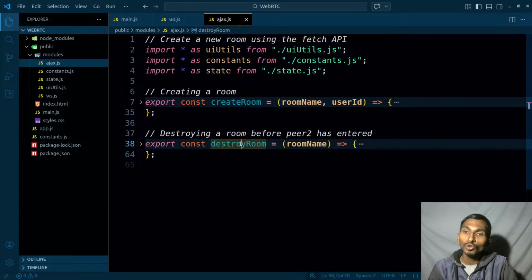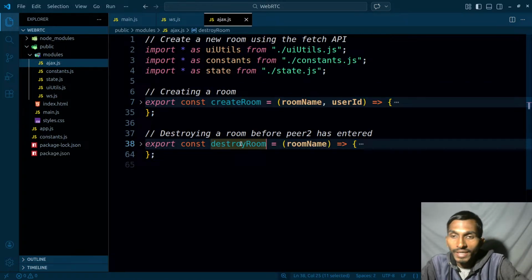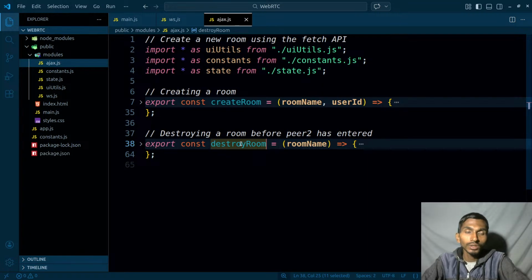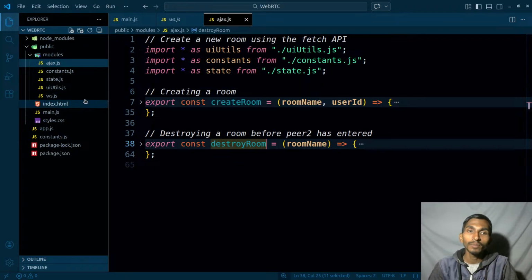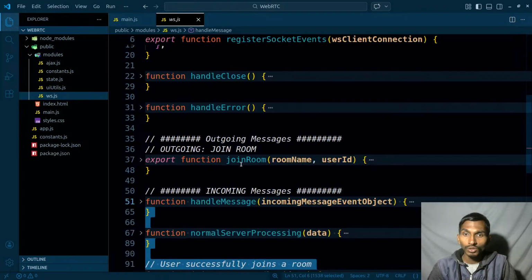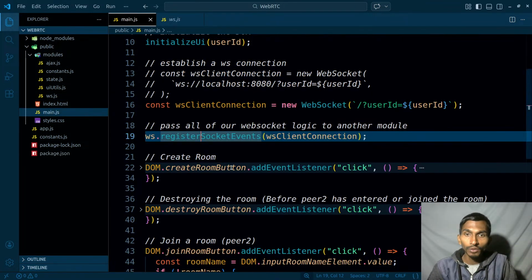Again, create room and destroy room, these are the two functions that I have created. They are post request functions that are sending the request to the server side, but they are not being used over here. That simply means they will be used inside my main.js file. So let's check that particular thing. I have the WebSocket connection over here, not needed quite right now.